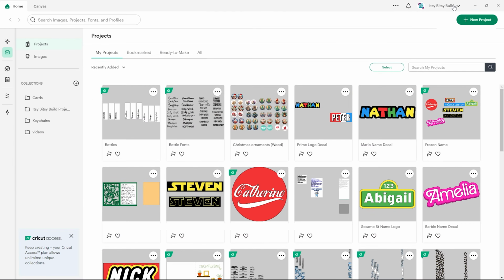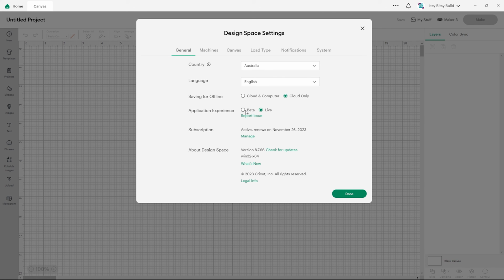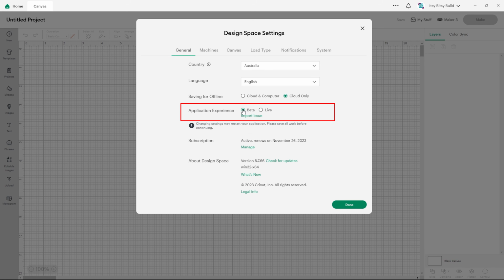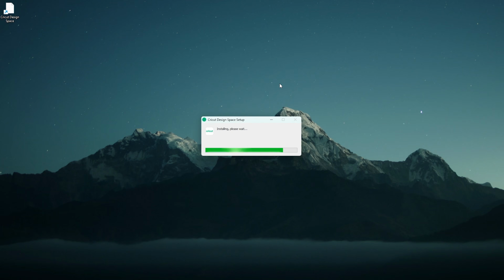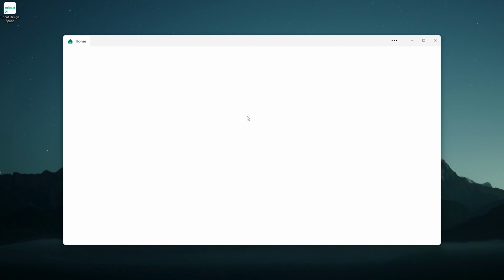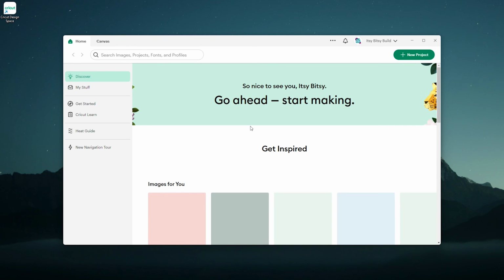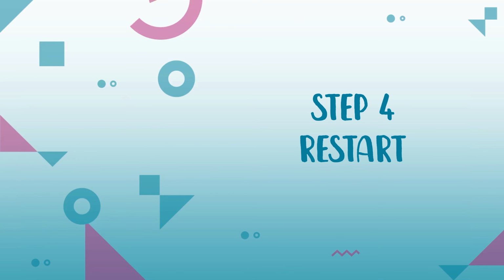To do this, go up to your name in the top right-hand corner and click Settings. Under the General tab, halfway down you'll see Application Experience. Change this to Beta. If you've been using Beta, switch it to Live. Then click Done and your Cricut will reinstall and relaunch itself in the new version. If that doesn't work, switch your Cricut Design Space back to Live by repeating these steps and go to Step 4. Restart your computer and Cricut machine.